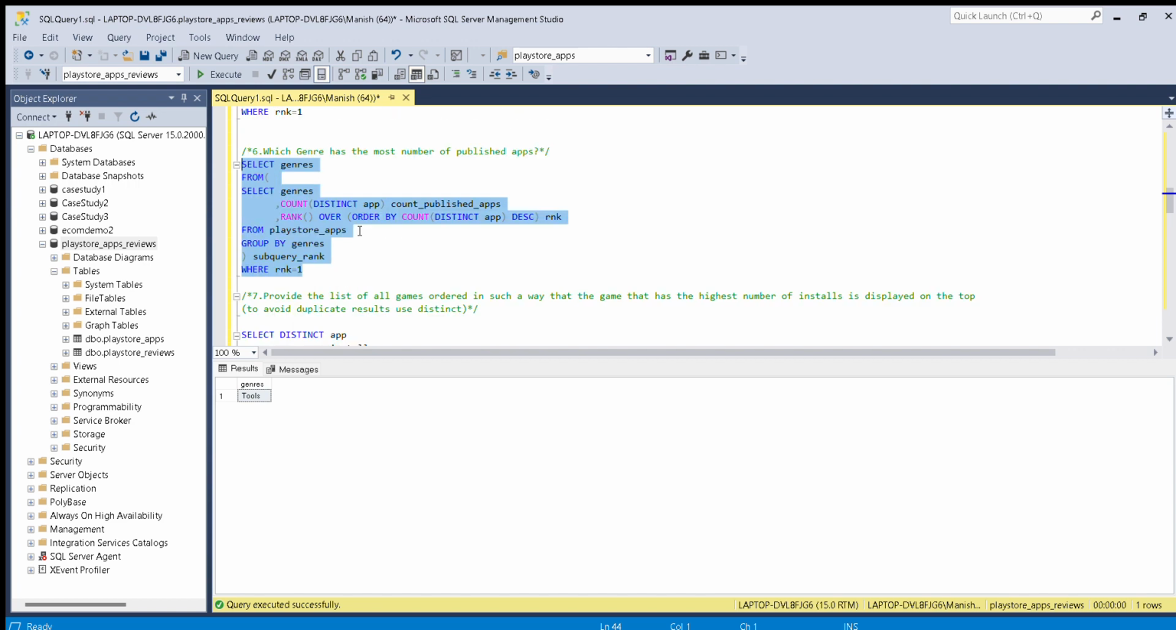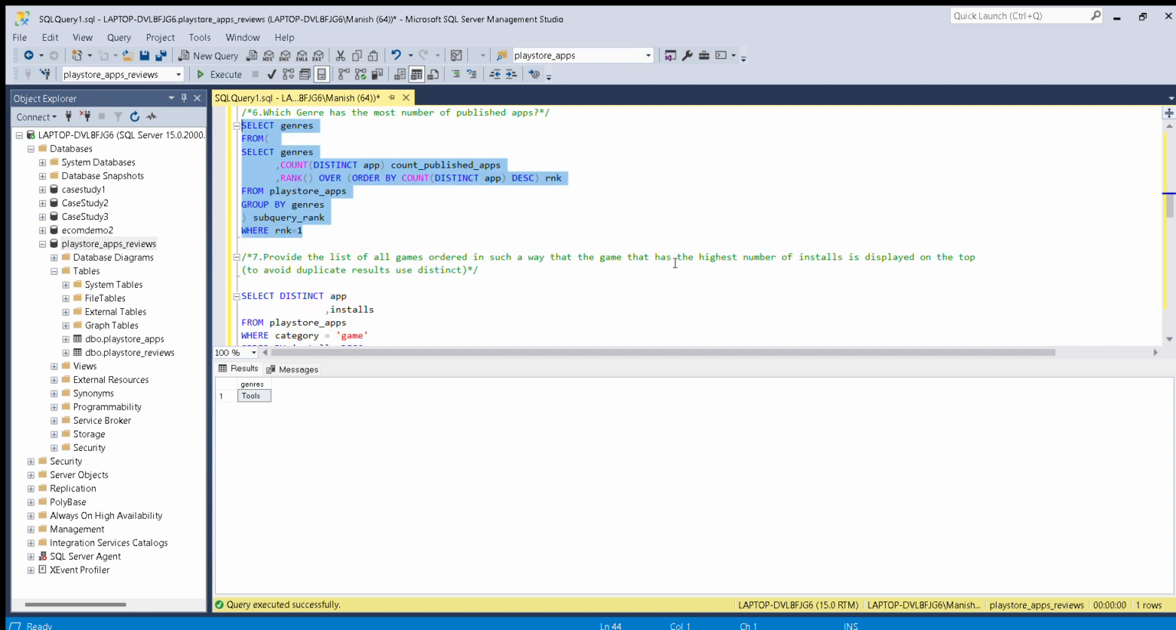Provide a list of all games ordered in such a way that the game that has the highest number of installs is displayed on the top.